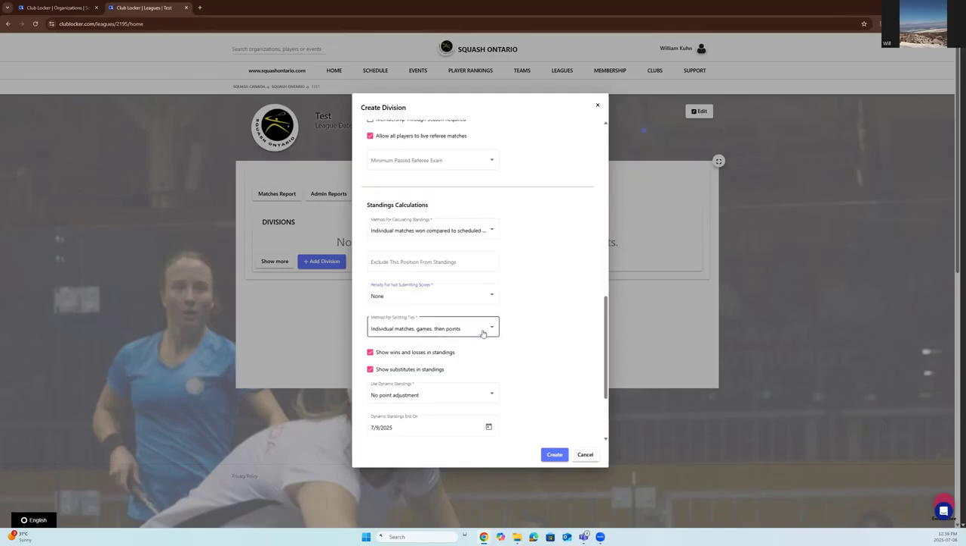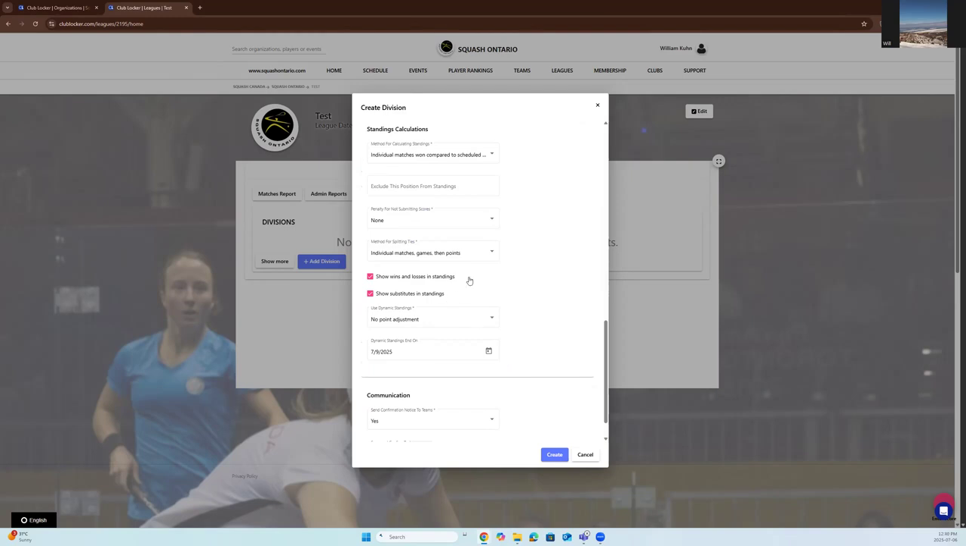In the event of a tie, there's two different options for how the tie gets split. You can either have it as individual matches, games, then points, or you can just have individual match win-losses used for calculating the tie splits. And then here are just some preferences for what you want to show in the standings. You can go ahead and select whichever one you want.